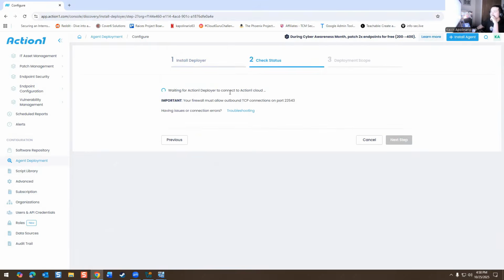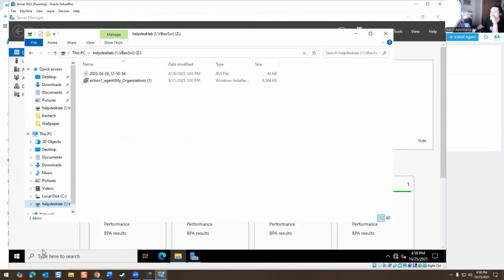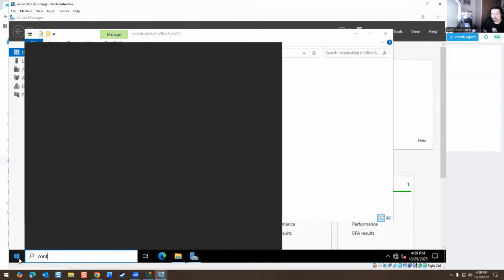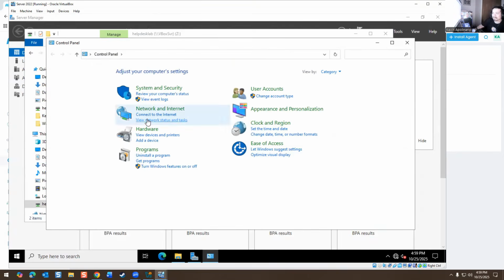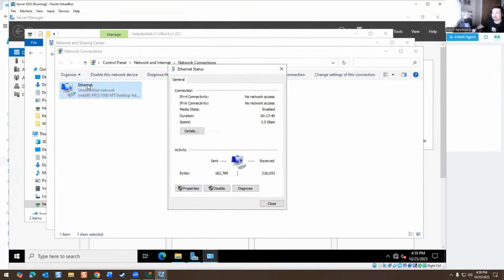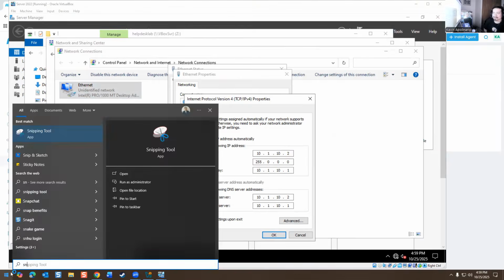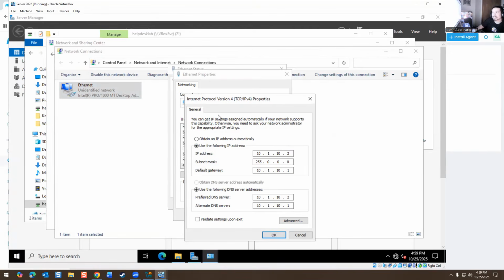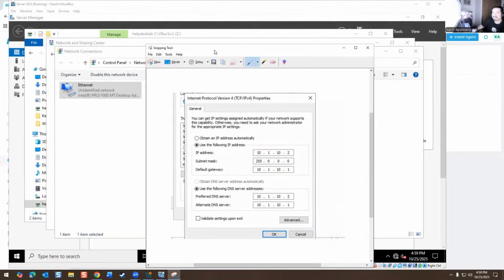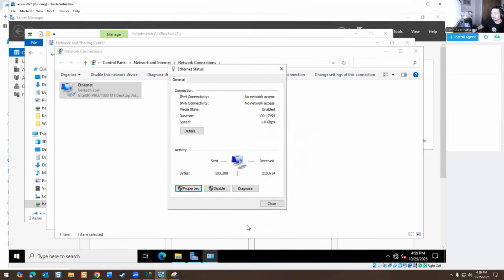And this is waiting for Action1 to connect to Action1 Cloud. So for this one, we have to put it back on the network. What I like to do is what I did last time. I'm going to go into control panel, then network, change adapter settings, double click on that, go to properties, TCP/IPv4. I'm going to take a snippet of that. I'll change it back as always. Put that somewhere on another screen. Put DNS and DHCP on because we want to be on the internet.